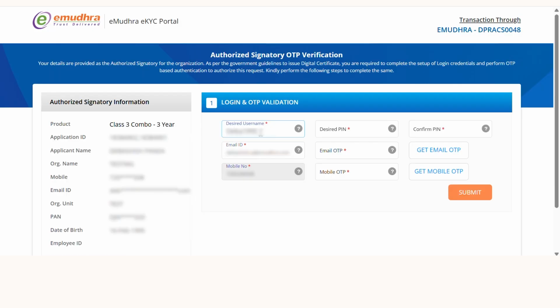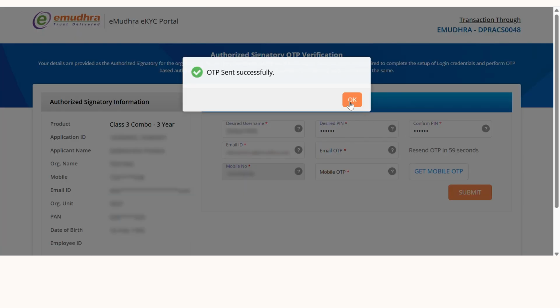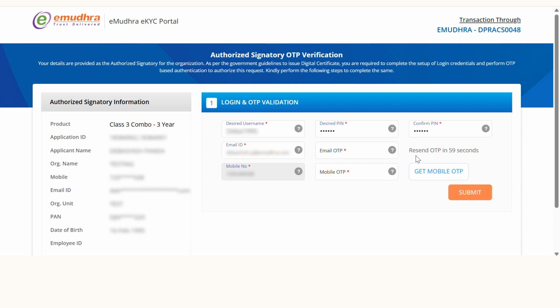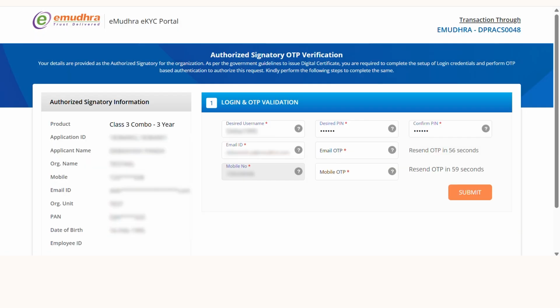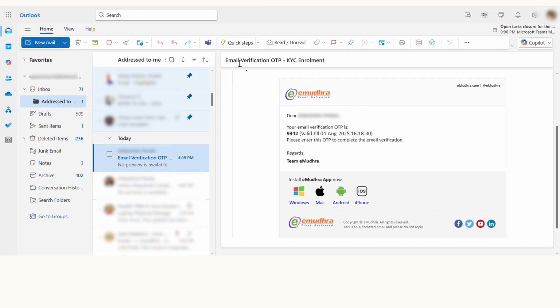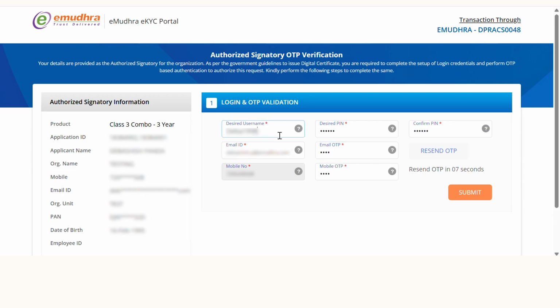Create a unique username and a user PIN of 6 characters. Click on Get Email OTP and the OTP will be sent to the registered email ID and then click on Get Mobile OTP. Please note, if you want to change the email ID, the same can be done in these steps. Enter the OTP you received via email and mobile, then click Submit.